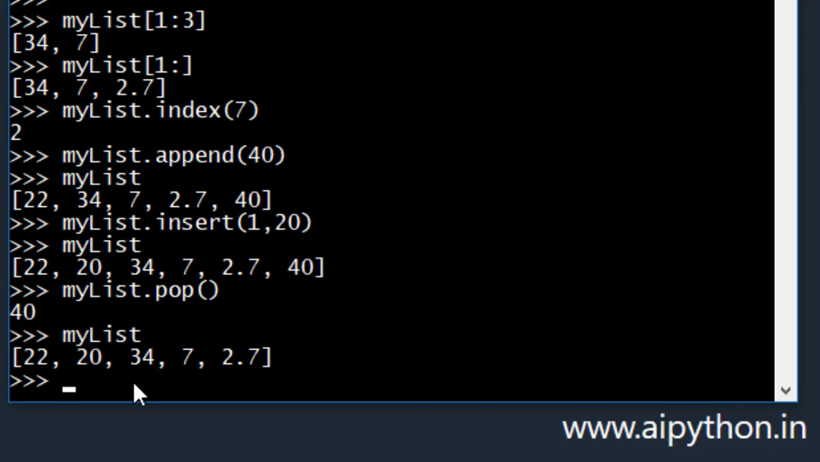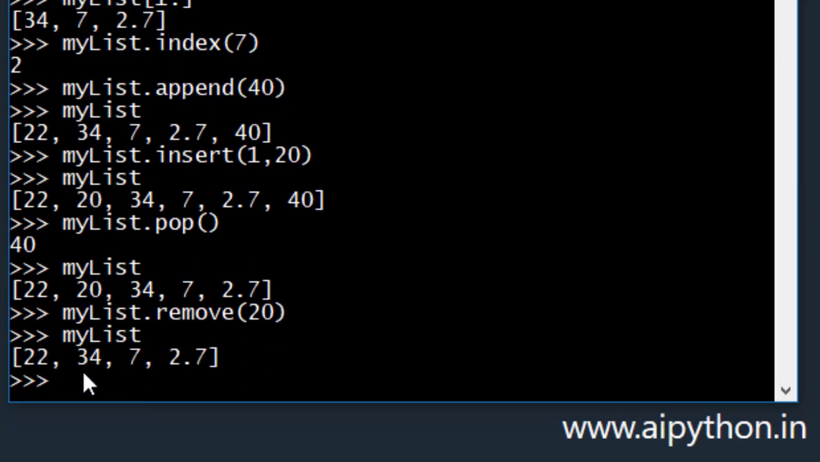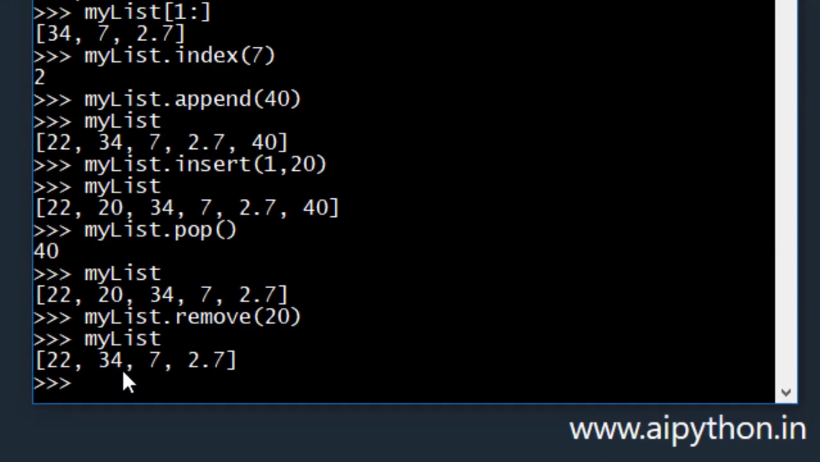Now similarly, if I wanted to remove 20 from the list, I can write my list dot remove and then the element. This will remove 20. Now we'll check the list. See, the element 20, which was at index position 1, was removed using the remove command.